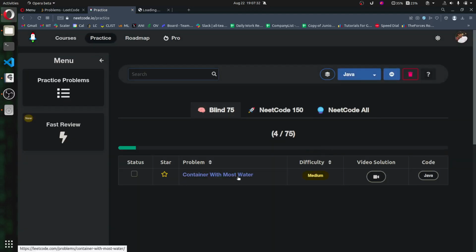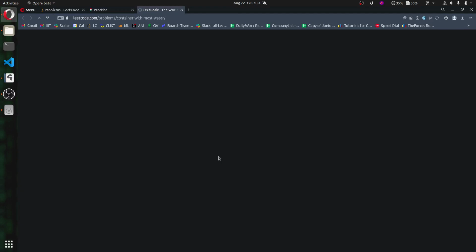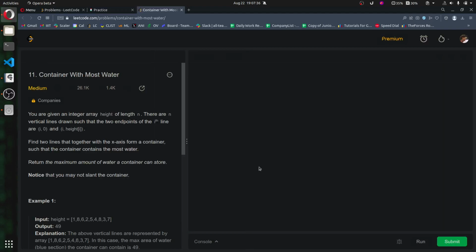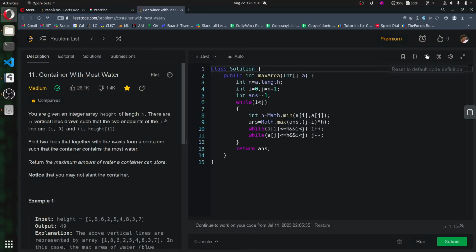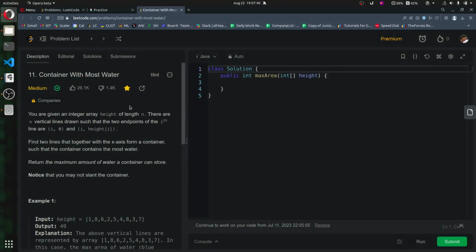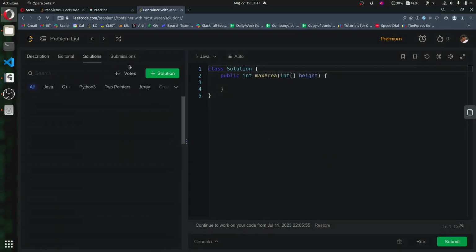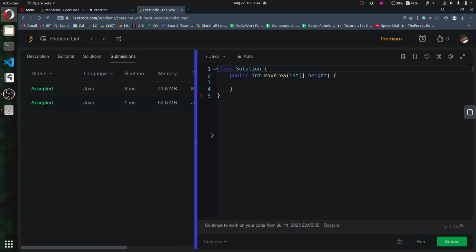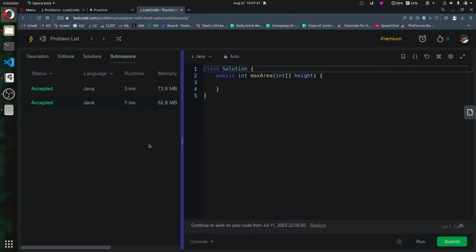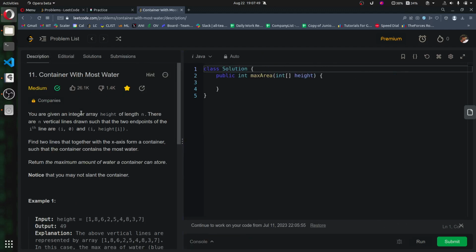Do another one. Okay, Container With Most Water. I think I've attempted it recently. How recently? Let's see. Oh, not solutions, submissions. No, almost a year back, or maybe more than a year.